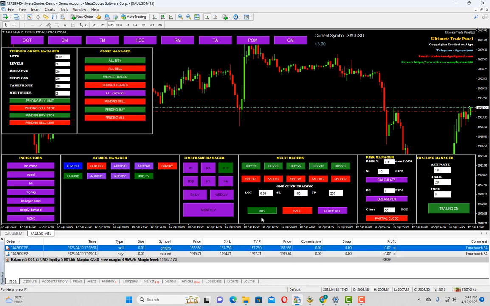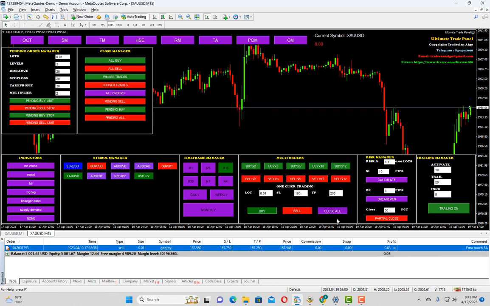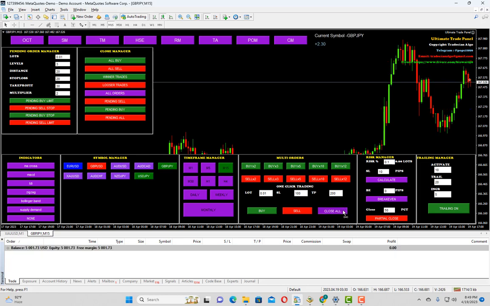Now, if you want to close the position of the gold, you can simply click on close all. It will close all the trades of the current symbol. So as you can see, our current symbol is gold. Now, if you want to close the trades of GBP JPY, you can quickly select GBP JPY and close all. Now let us come to our multi-order section.